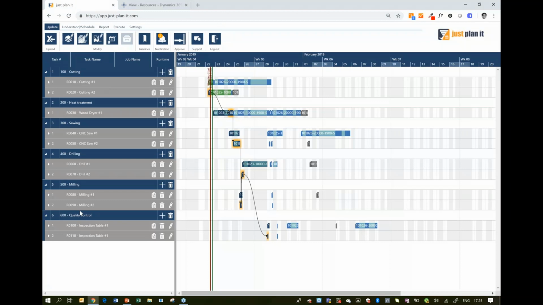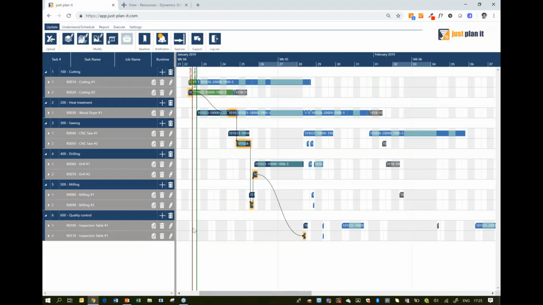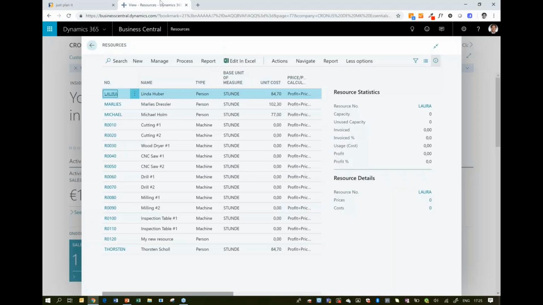The trick is, when you look here at Just Planet, you see that in the background, some of these resources have these gray and white stripes. This is the working time, which is white, and the non-working time, which is in gray. And this is typically information that you cannot add to a resource in Business Central resource planning, because you can just say, hey, this resource is supposed to work 8 hours a day or 10 hours or whatever hours.